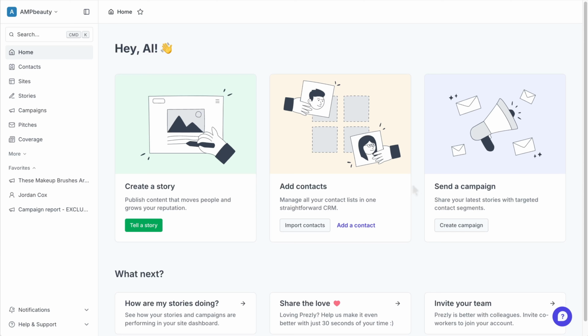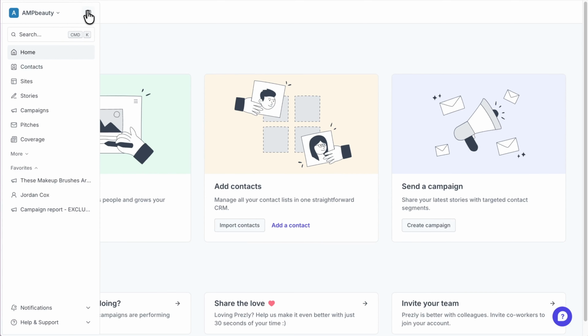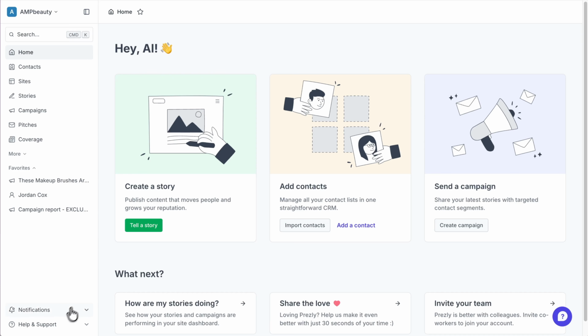So what's changed? Firstly, let's look at the side menu here. We've cleaned up the side menu, moving the account switcher up to the top. You can also show and hide the menu and pin it. Notifications and help and support have moved down to the bottom of the screen. All your favourites in the side navigation are still here.